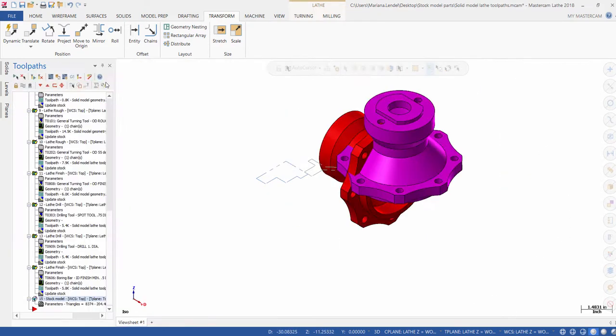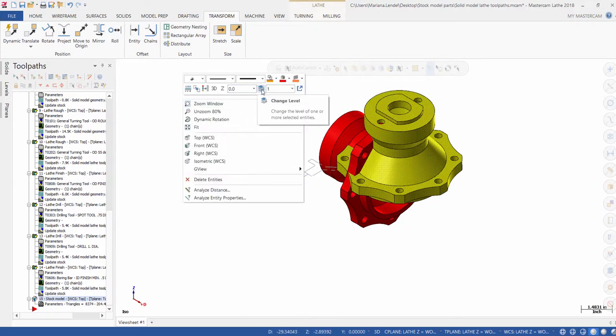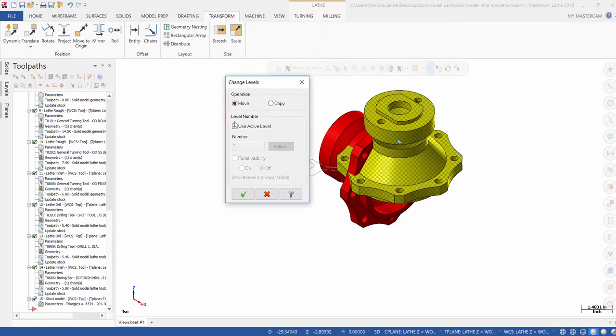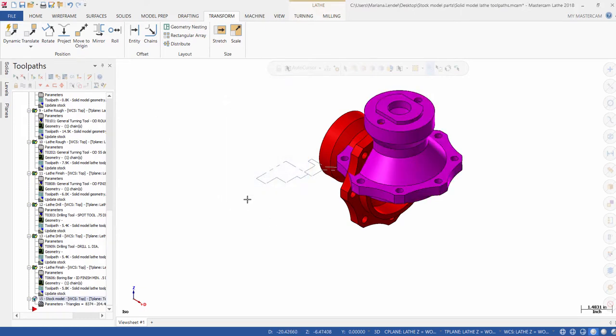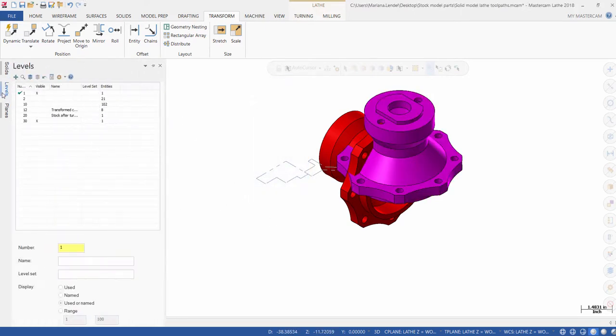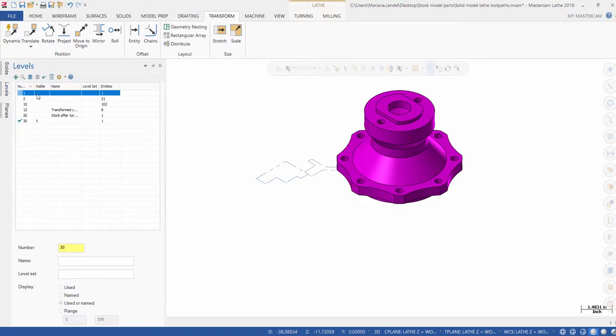OK for now. I'm going to move the result geometry, so I'm going to select all result entities, right mouse click, change level, move, using a different level, level 30 for example. And then back to levels, I'm going to make level 30 the only one visible.